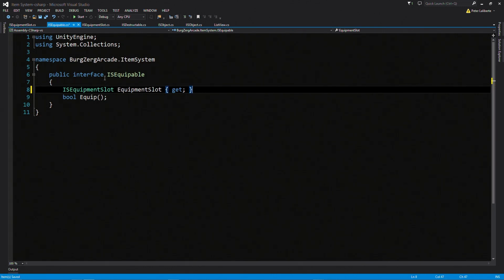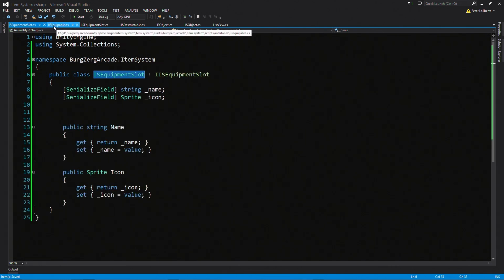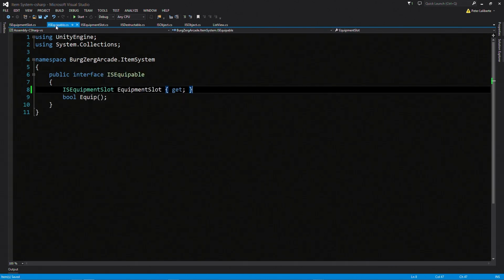So we really only need get, because you'd set the equipment slot up when you actually create the item. Like if you make a helmet, you're not going to later on, unless you want it in your game, remold it, make a boot out of it or something, in which case you might want the set there. But for us, we don't need it there. So we've got the equipment slots, equipable.